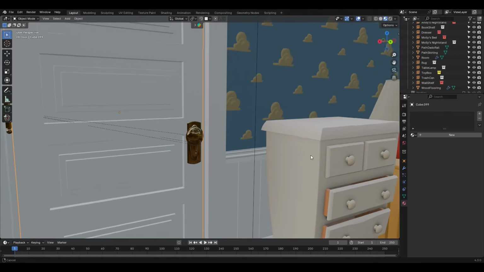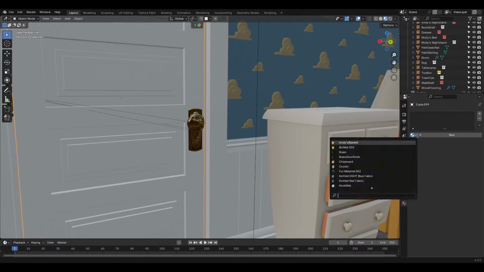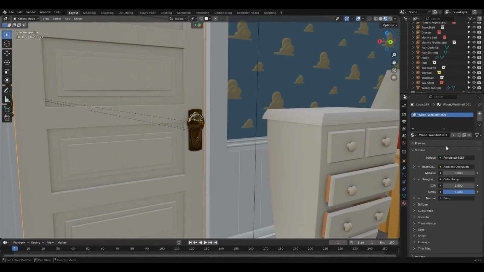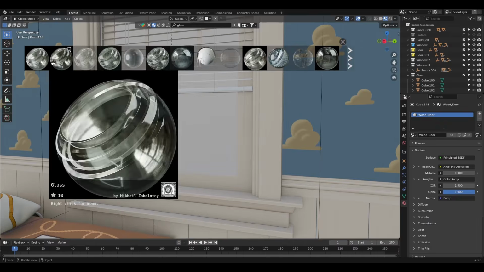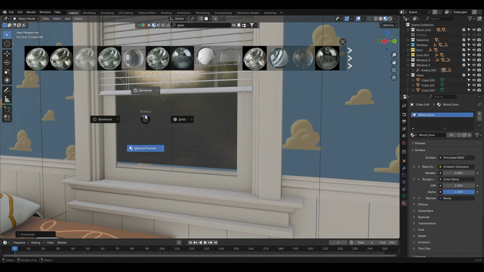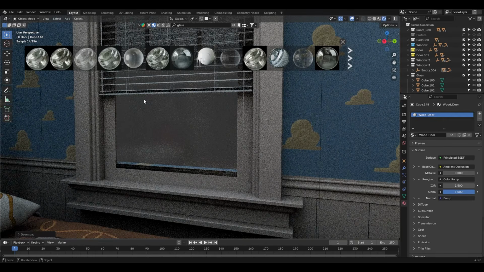Okay, for the material on the door and window, I used the same wood material we made for the dresser. But remember, after assigning it to your object, click the little number next to the material name to make a unique copy, so any changes you make won't affect the dresser's material. Next, for the glass on the window, you can search for glass in Blender Kit and drag and drop the one you like onto the window glass. And that's it for this part.